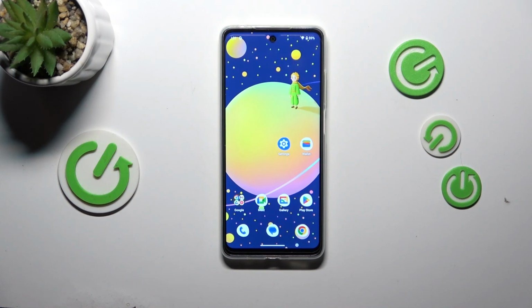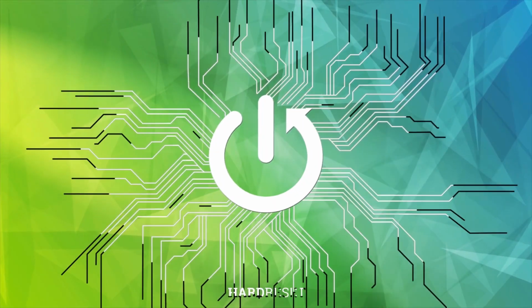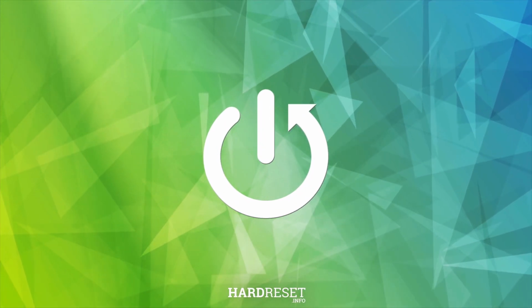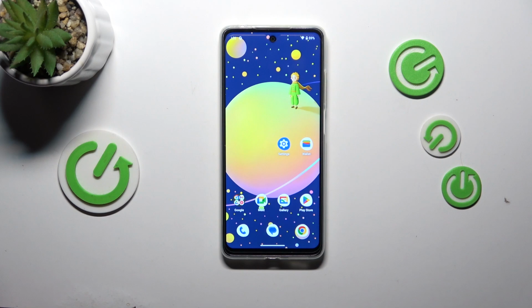Hi everyone, in front of me I've got MOTOROLA Moto E14 and let me share with you how to block a number on this device. So let's start with blocking the number you've got currently saved on your contact list, and then I'll show you another way to block some unidentified callers, for example.